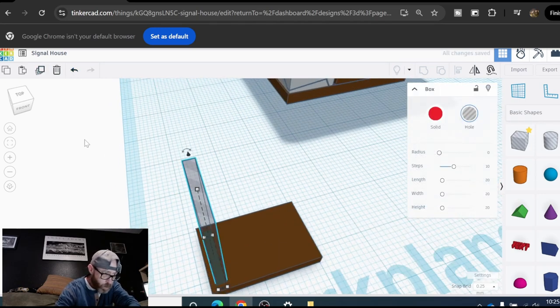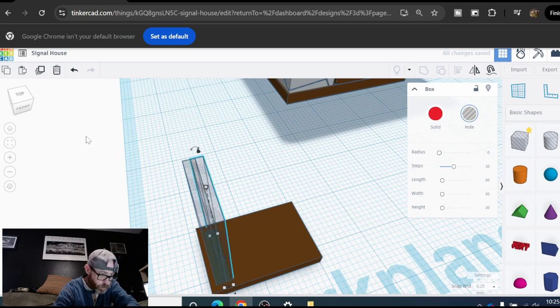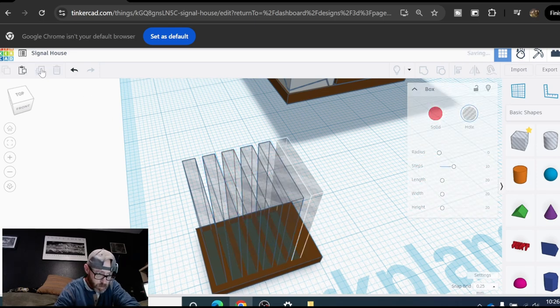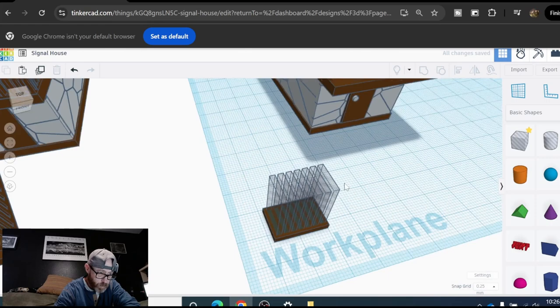Sorry. And then let's do 1, 2, 3, 4, 5, 6, 7, 6. Let's go back. It's 6 to even. And then 1, 2, 3, 4. Duplicate, duplicate, duplicate, duplicate, duplicate. There we go. All right.